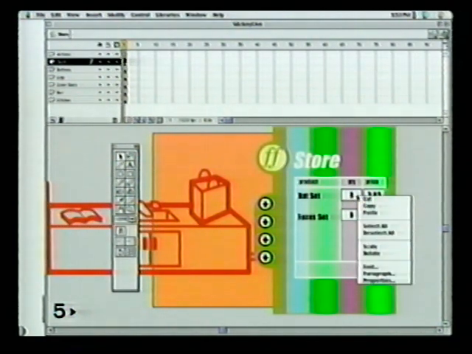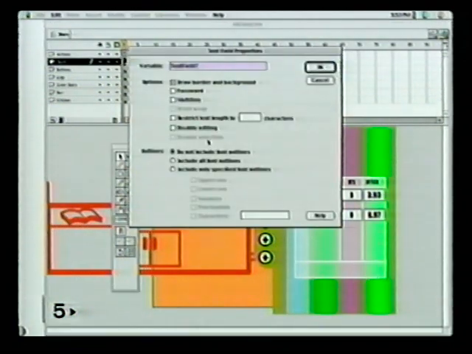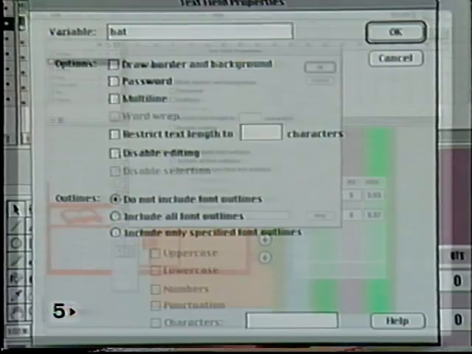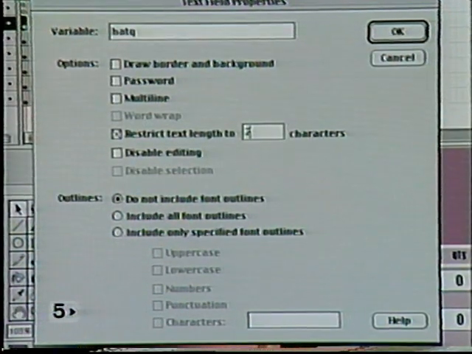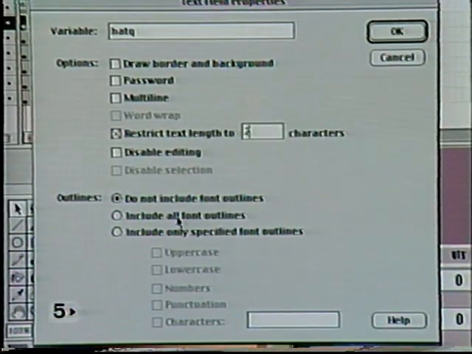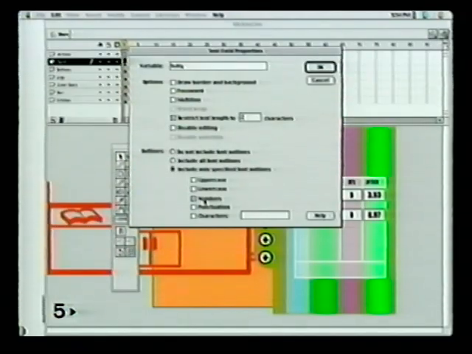Now we need to create these text fields. So first of all, we need to right click and choose the properties. I don't want the background, and I need to name this field, and for short, so I know this is the hat quantity, I'm going to put hat Q for quantity. I'm also going to restrict the number of characters. I'll turn that on. This will mean that the person can only order up to 99. We'll say the length that the person can type in this field is 2 characters. We'd also like to include the font set, but I don't want to include the entire thing. I only want to include numbers at this point.